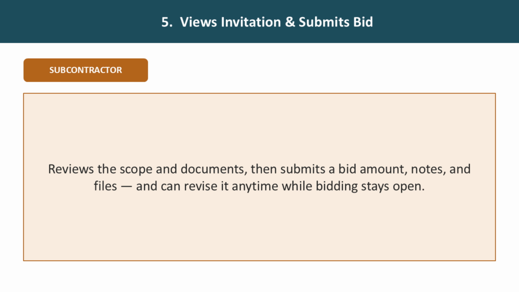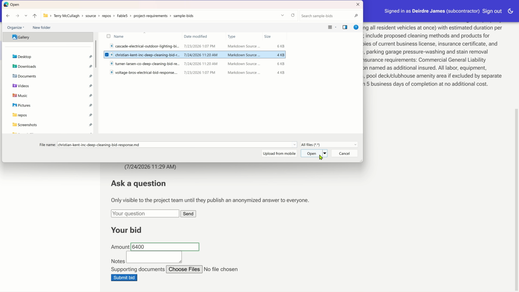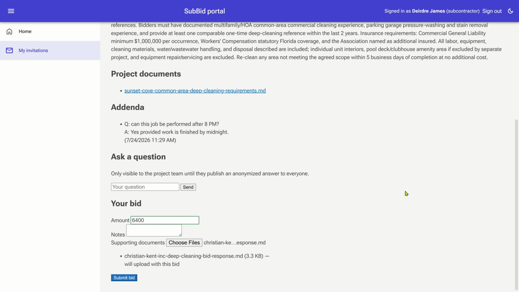Now let's switch to the subcontractor side. They receive a unique invite link, click it, and land straight in their invitation, already signed in. I'll show them reviewing the scope and documents, then submitting a bid amount, notes, and files. They can revise at any time while the bidding stays open.